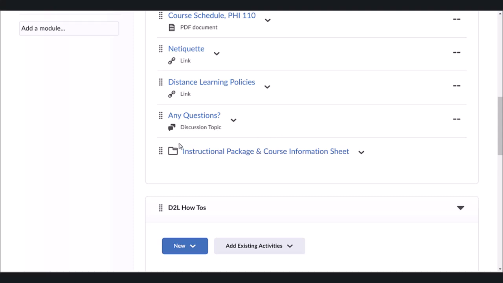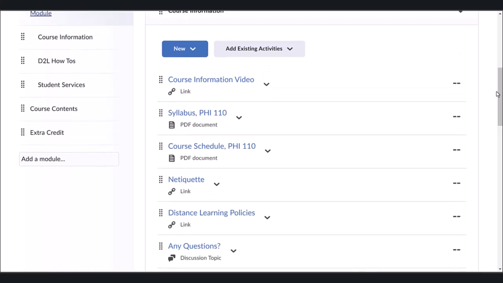Inside this, which actually looks like a folder, are the links to the instructional package and course information sheet, which you could use in lieu of the course schedule and the syllabus, as I've already described. But also, there's another thing you can notice, which is this symbol stuff. It's telling you what's going to happen when you click these links. Like if it says PDF document, you can click this document, download it to your computer, and print it out.